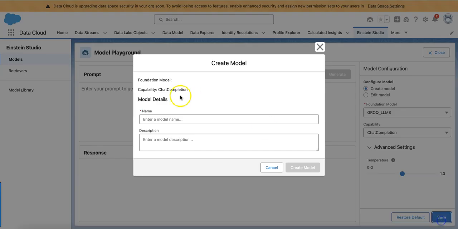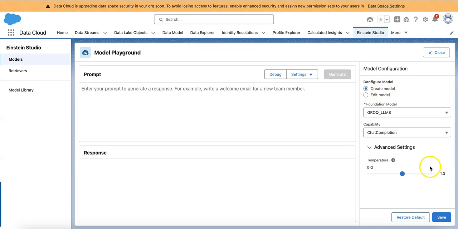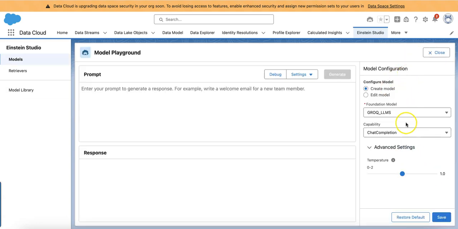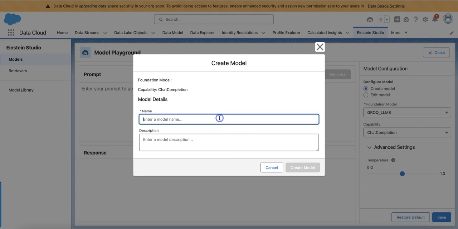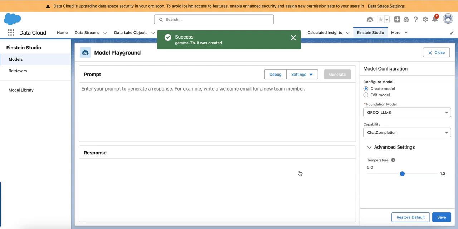And the configuration will be, this is Gemma 2 9B IT. That's this model. Let me just enter it here. And I can also create additional models with other names. Like I can, I think I need to close, and now let's say new configuration, and I can create the next model, which is this one. So now I have two models for the same.